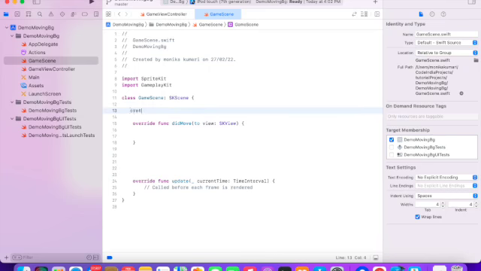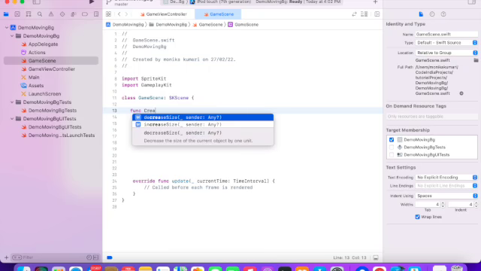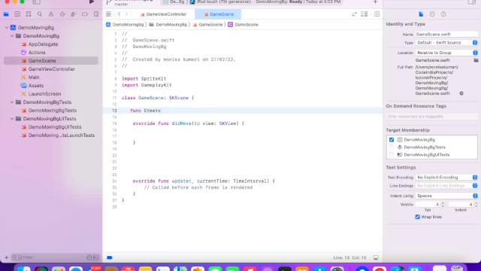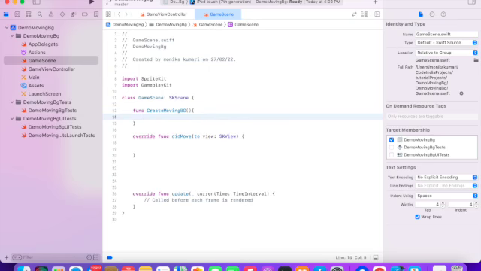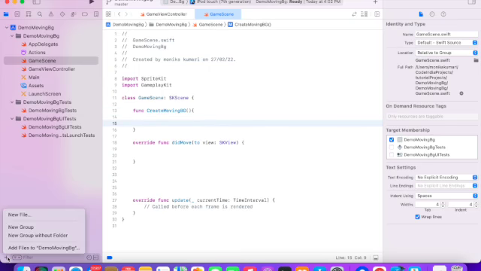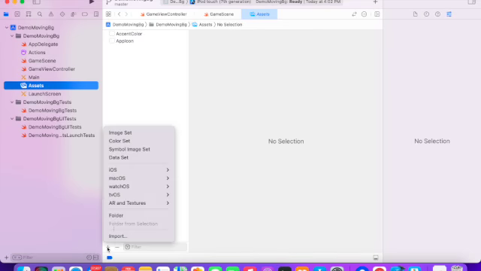Now inside my game scene, I am going to create a function with the name createMovingBG. So I am creating a function with the name createMovingBG, and inside this function I will add all my code to add the BG.